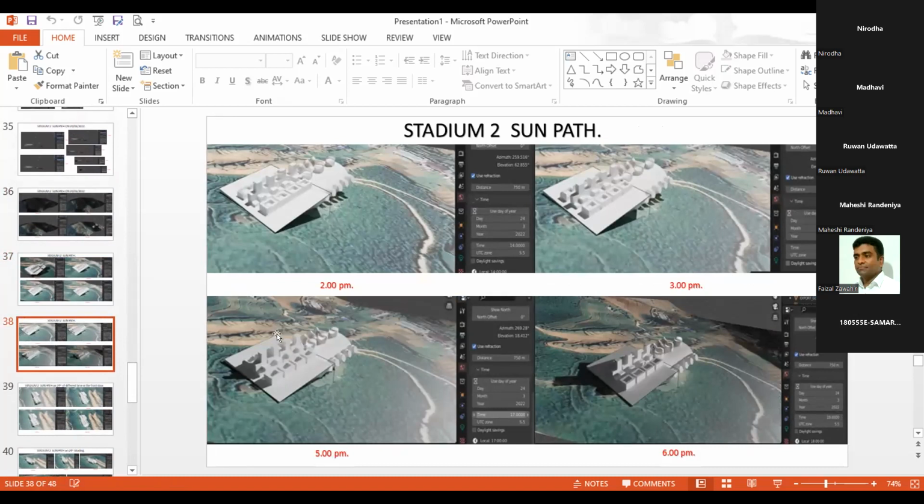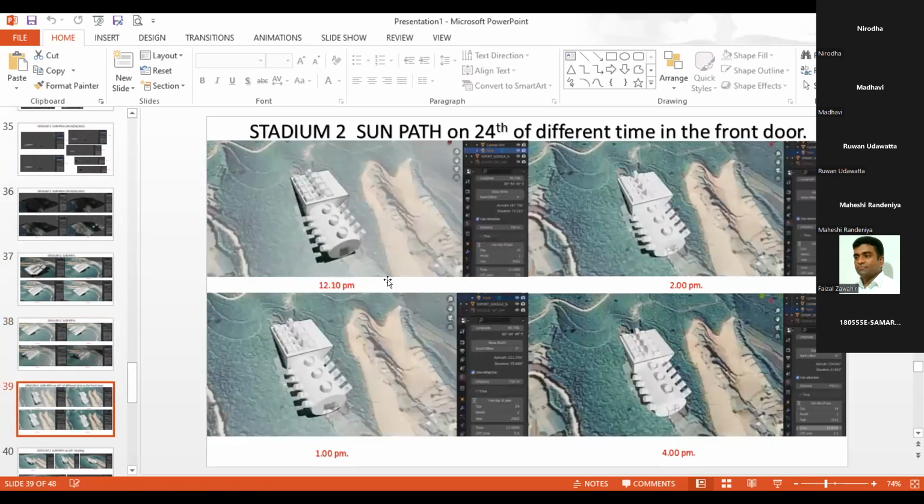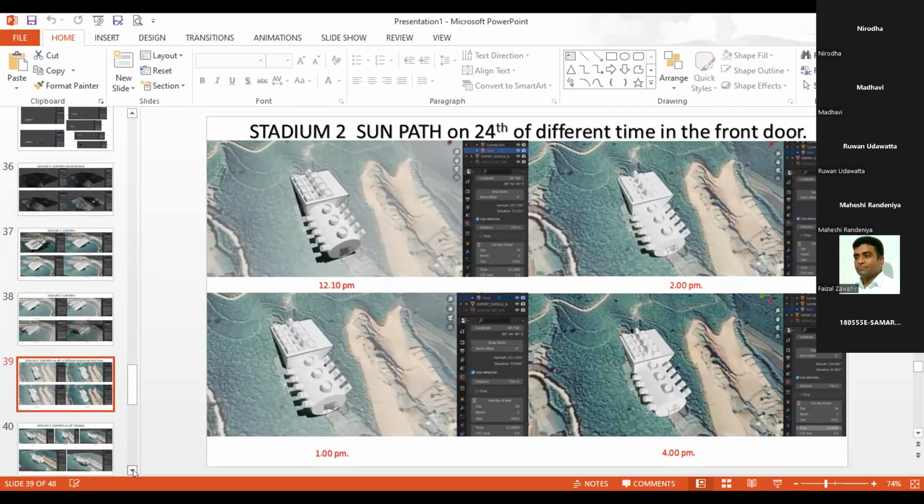Initially, I designed to extend this one on both sides as the shaded portion. But after that, I thought this was projected too much, so I reduced it a little bit. You see the front elevation, I already have the opening, the door is there. But when it comes to 2 o'clock, the sun hits the door area. So here I introduced the shade.